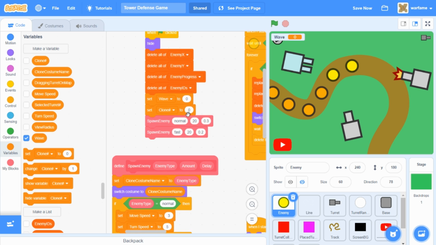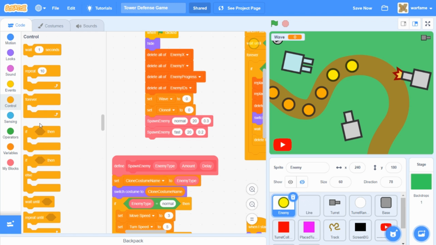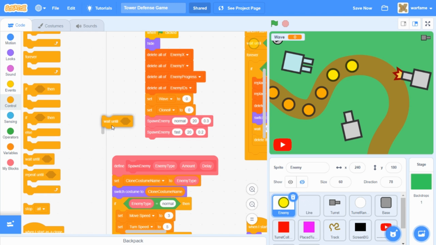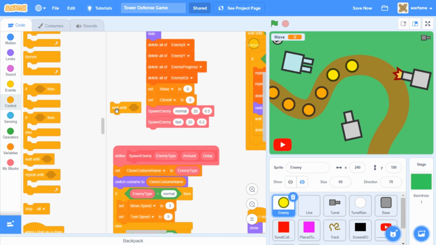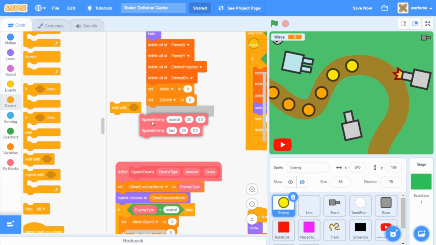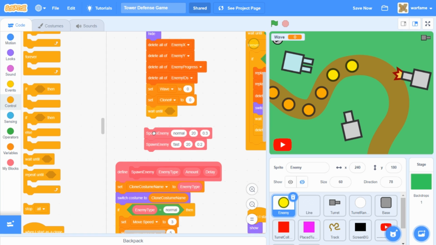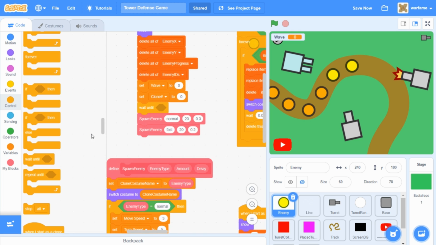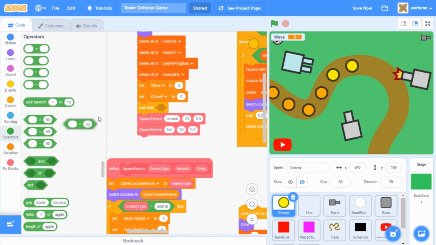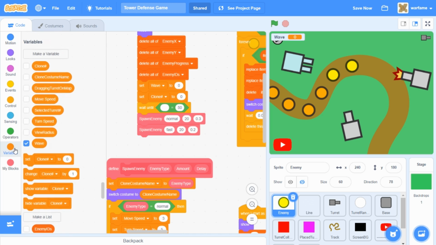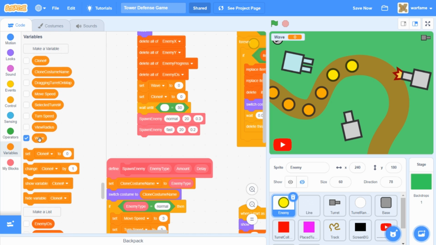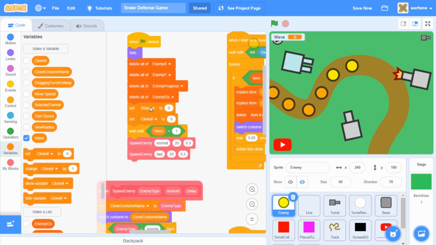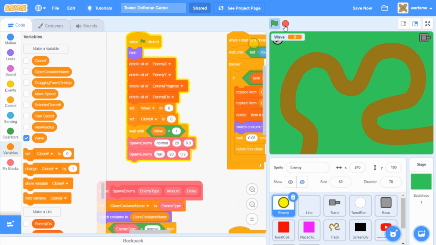So to do that, I am going to go to Control and grab a wait until block, and I'll drag this right before we do the spawn enemy blocks. So right before all of these blocks, I will wait until the wave is equal to 1. So grab an equals to operator, and then I'm going to drag the wave variable in the left side, and I'll type in 1. Alright, so since we set the wave to 0 when the flag is clicked, that means that no enemies will spawn.